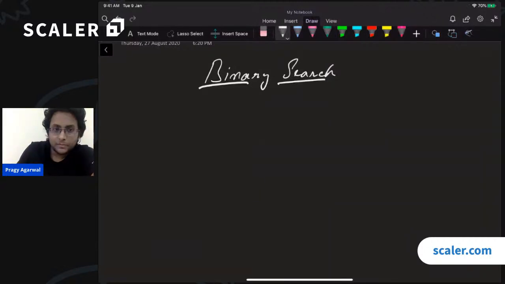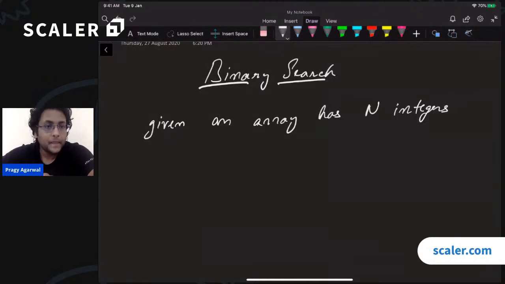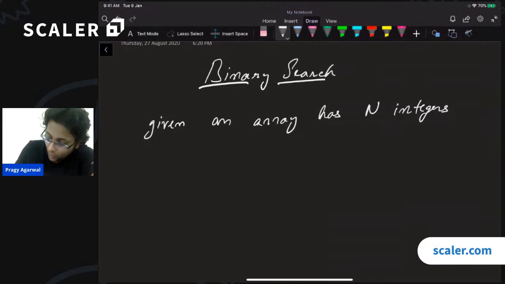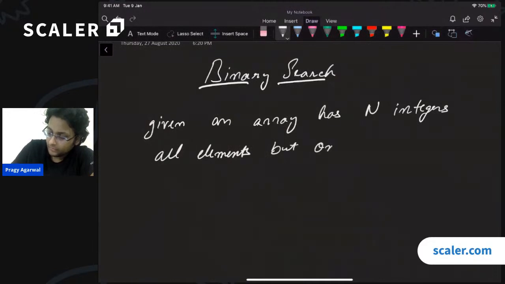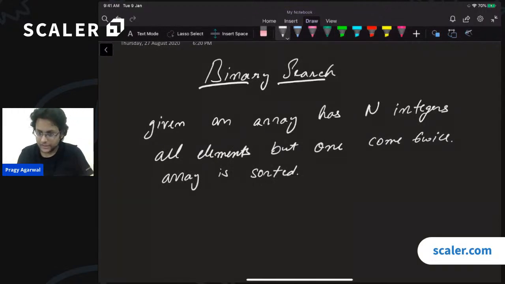Okay. So suppose that you have been given an array, and this array has n integers. Now it has also been told to you that in this array, all elements but one come twice. Also, it has been said that the array is sorted. So let us first take an example of such an array.